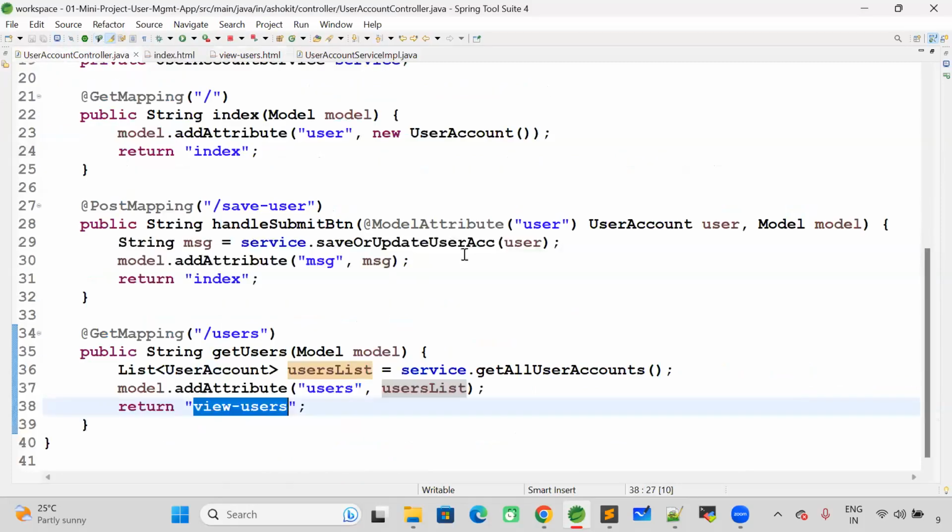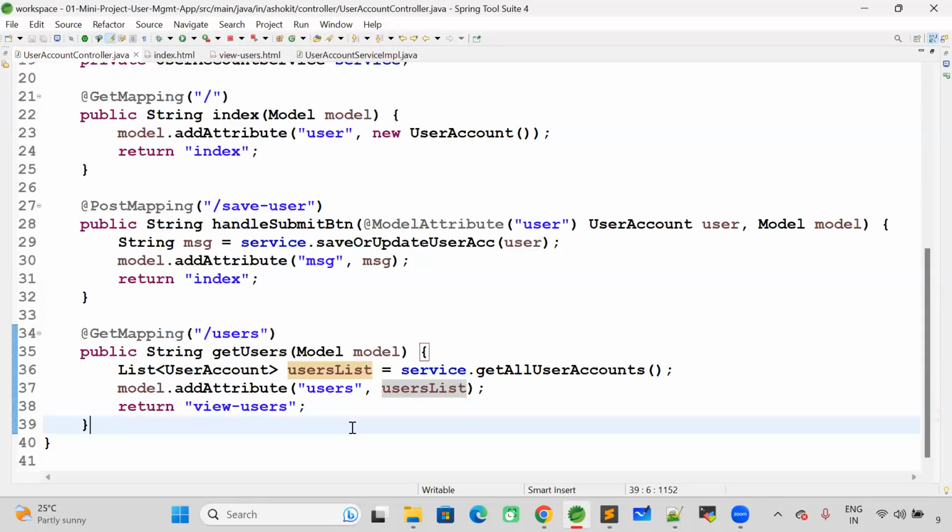Are you guys able to understand the code that I have implemented?